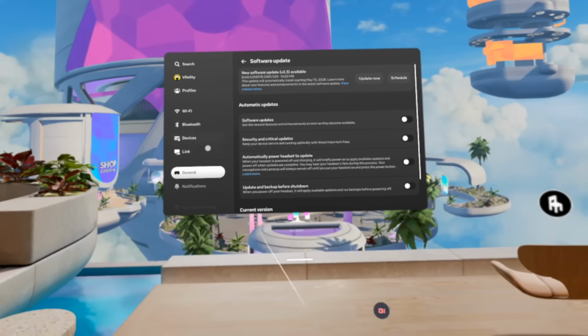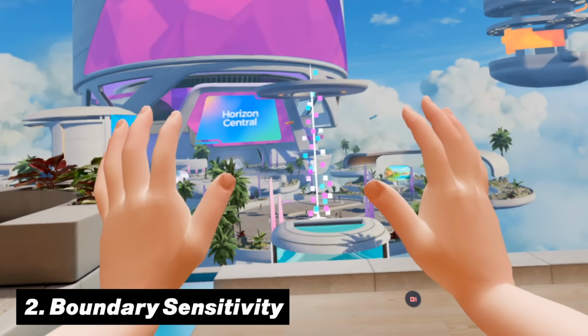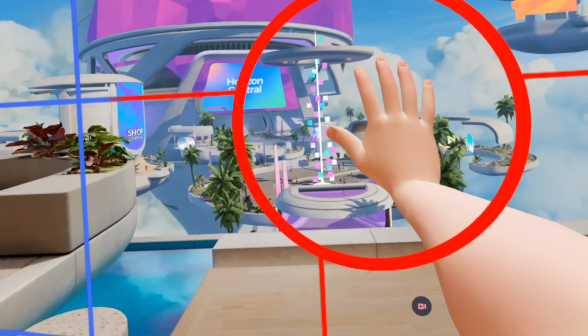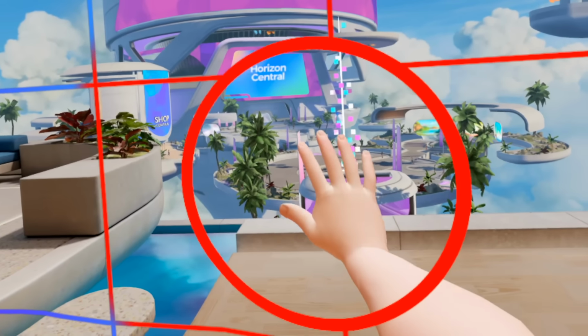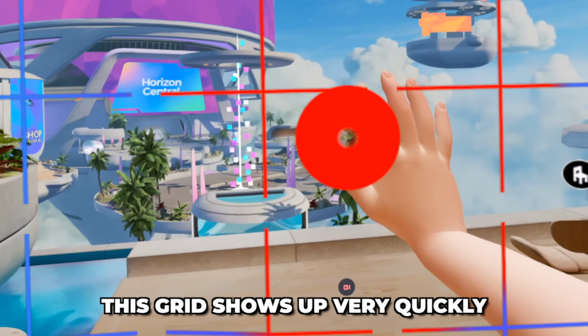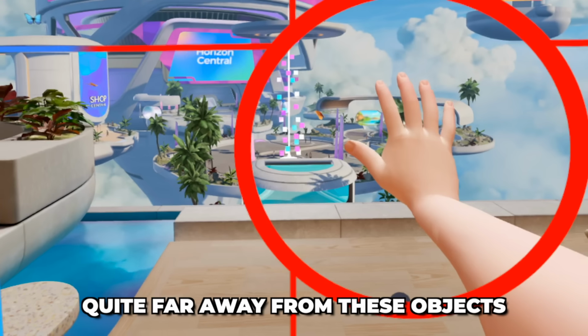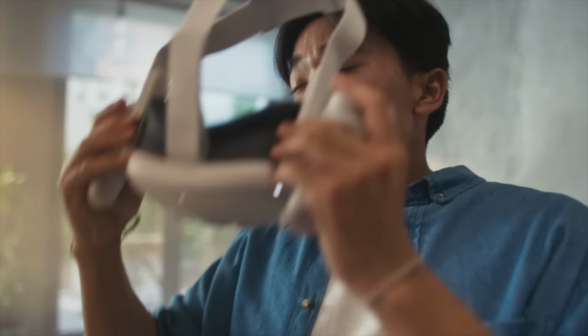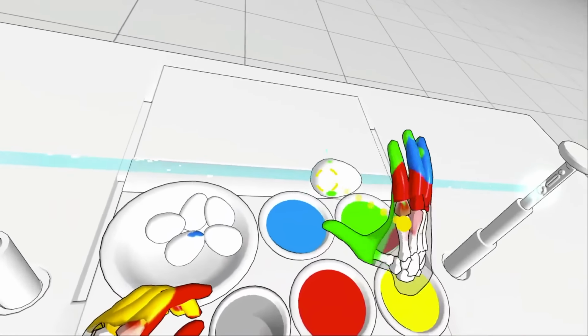But that gets us to number 2, which is your boundary sensitivity. And as you probably already know, when you are moving around inside VR, then you will quickly start to see a blue grid that warns you about your surroundings. However, by default, this grid shows up very quickly, even if you're actually quite far away from these objects in the first place.